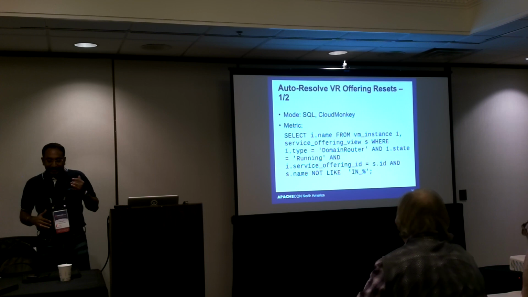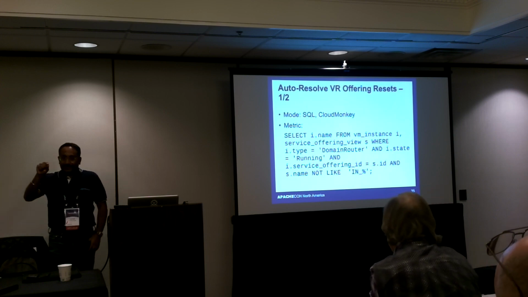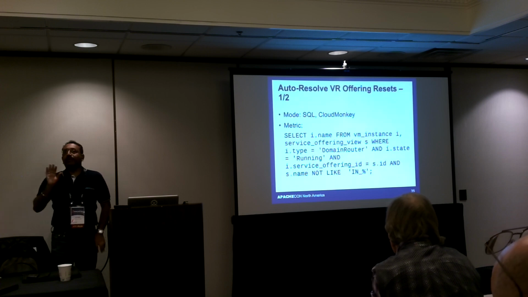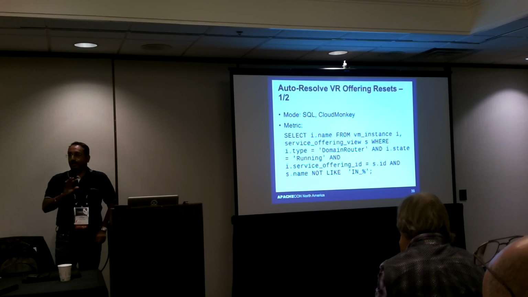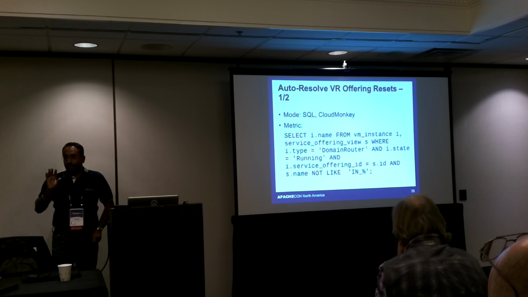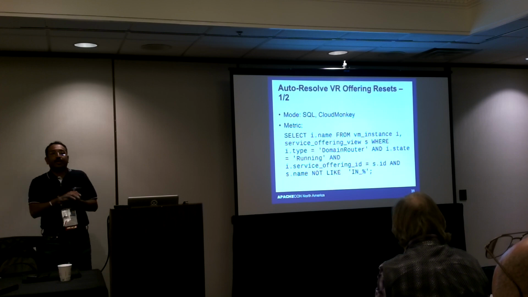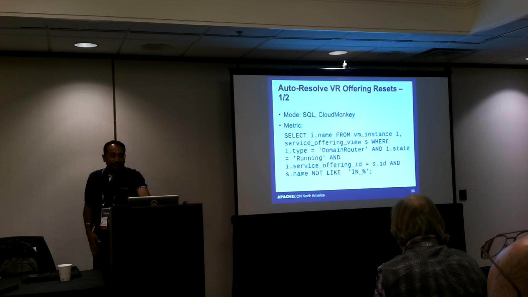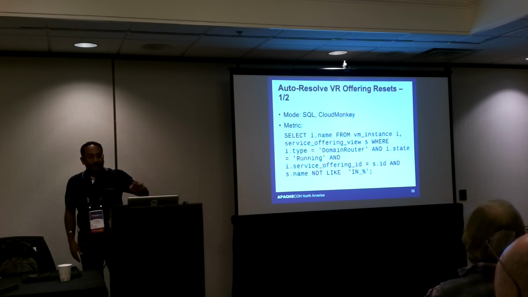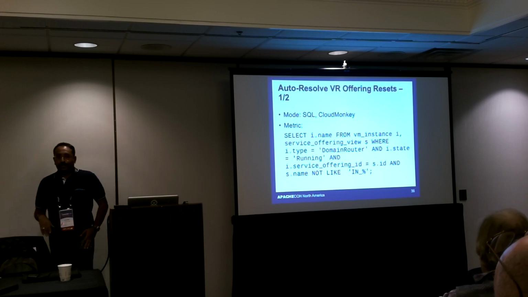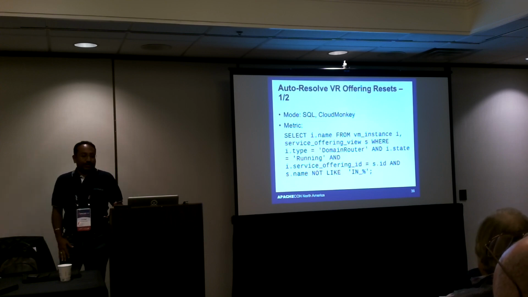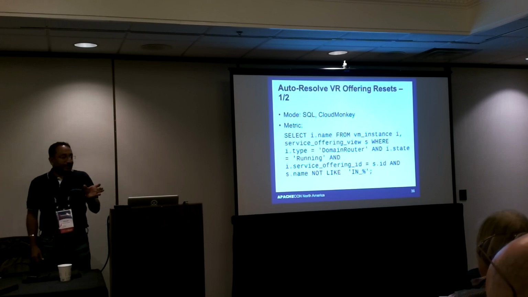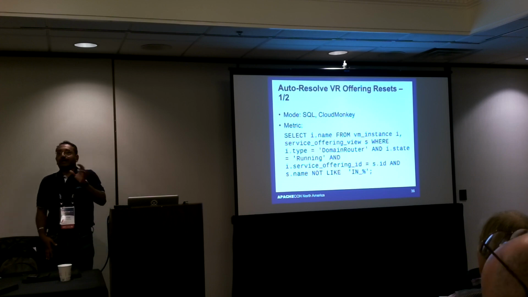So in this case, what happens? As soon as there's a cleanup and reboot, it will go back to the same default offering, which may not be what the service provider has promised or entered into a contract with the end customer. So let's assume that my offering is called something that starts with IN, right? If I see any domain router which is running and which doesn't have a service offering name like IN, we can detect it.